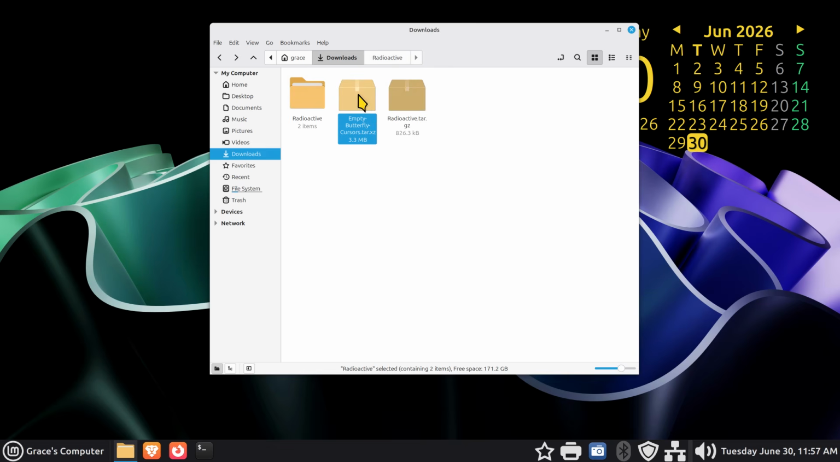So I'm going to extract this one. You can see this is a huge download, and I'm going to let you see what's in there before I move them. So it's right-click, extract here.